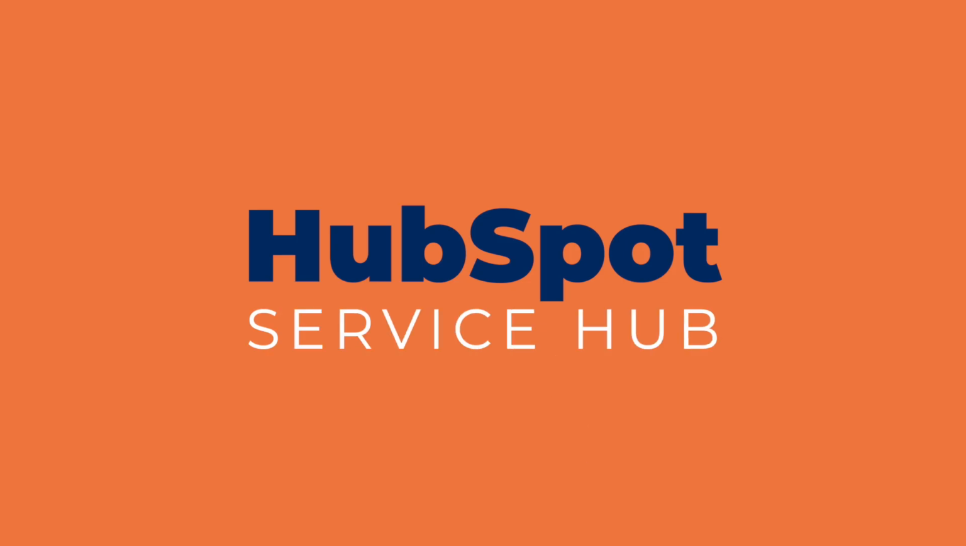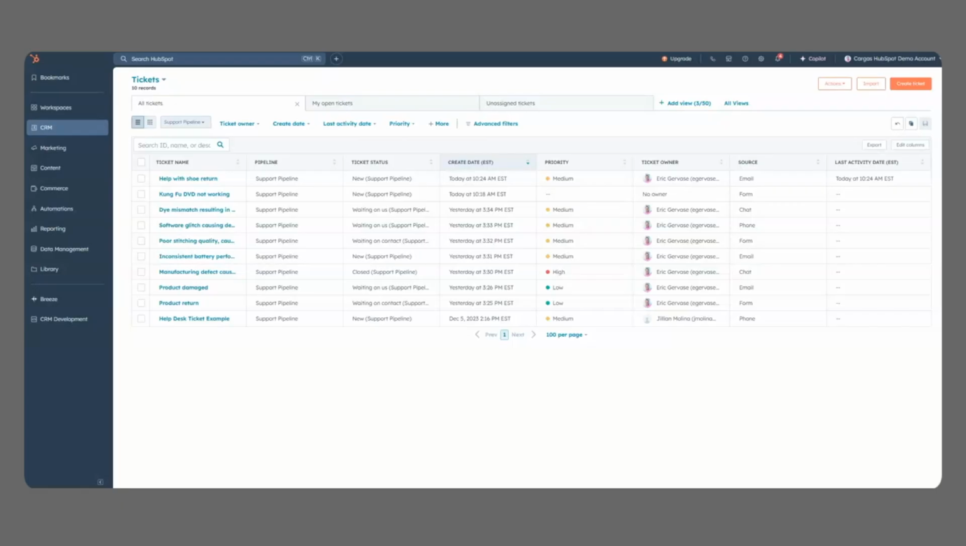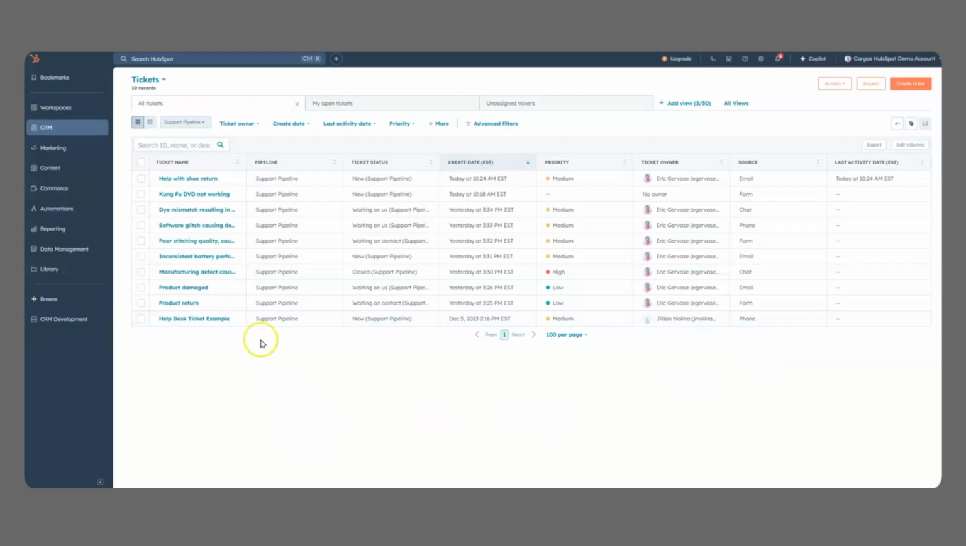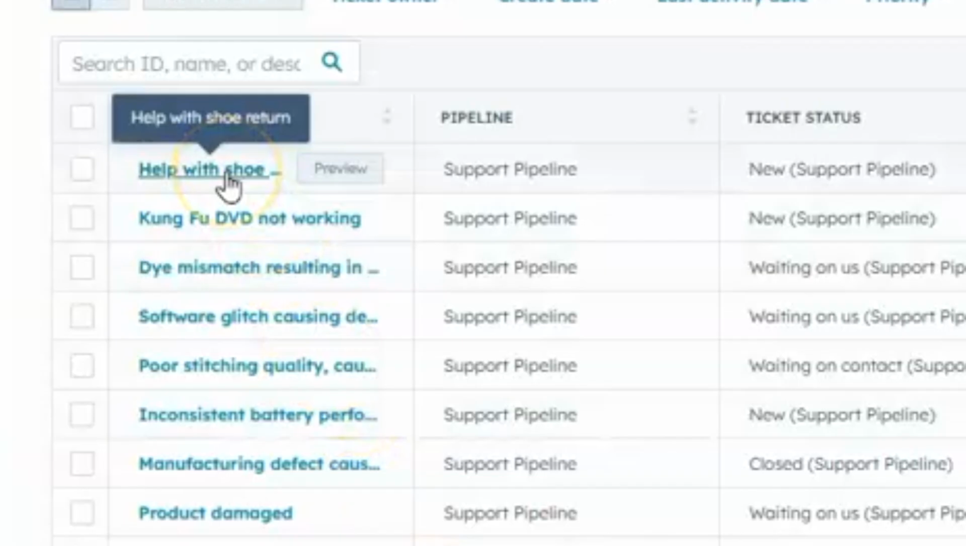The first thing I wanted to show you was just the concept of tickets themselves. So a ticket is the core object within Service Hub. It is the way that you manage different interactions. And as you see in this case, there's a customer that's having a problem with a shoe that they purchased.